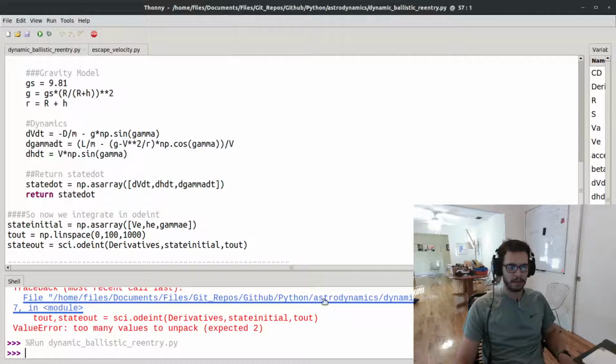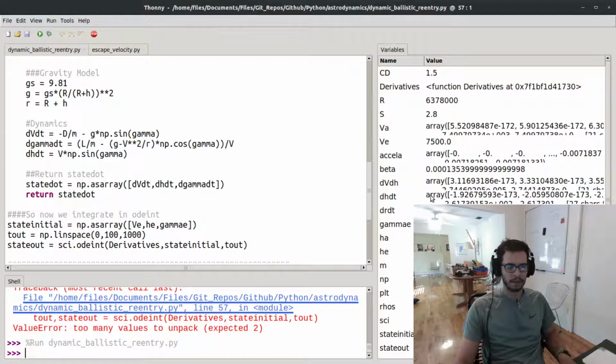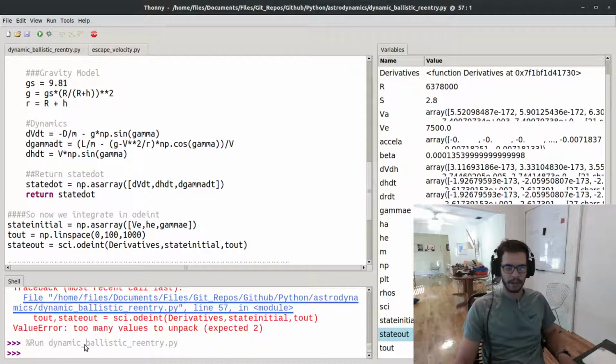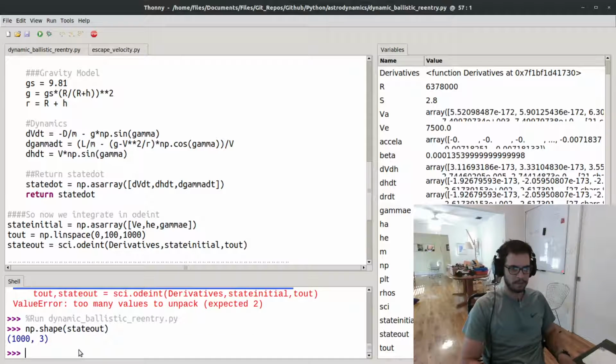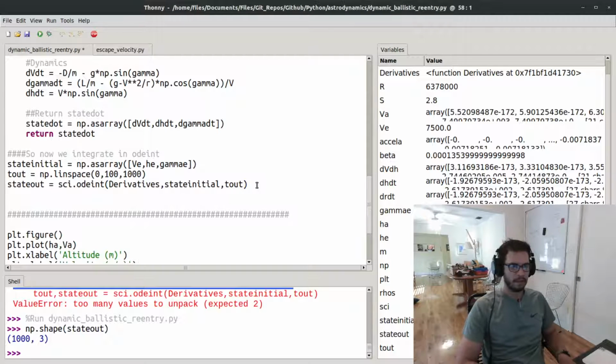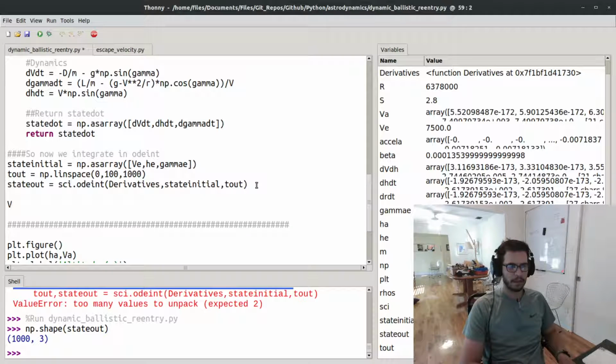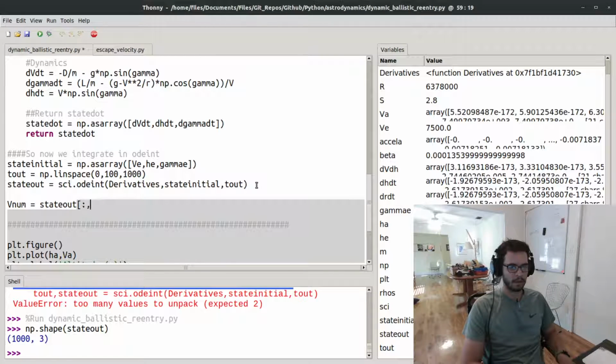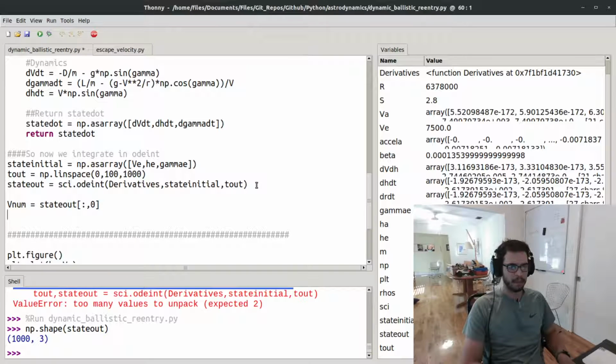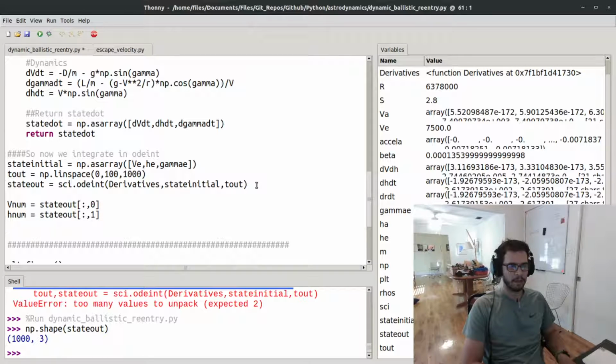So then if I look at my variables over here, let's see, there's state out. Okay, you can hardly see that. So np.shape of state out is a 1000 by 3. So if I want v numerical, that's state out of all, comma, the first column, and then h numerical is state out of all, comma 1, and then gamma numerical is state out of all, comma 2.